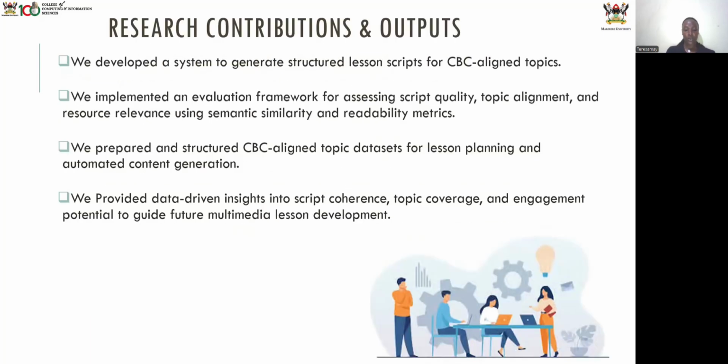Then, when it comes to the contributions, this is what we were able to do. We developed a system to generate structured lesson scripts for CBC-aligned topics, and we implemented an evaluation framework for assessing script quality, topic alignment, and also resource relevancy. We also prepared a structured CBC-aligned topic dataset for lesson planning and automated content generation. And last, we provided data-driven insights into script coherency, topic coverage, and even engagement to guide future multimedia lesson development.